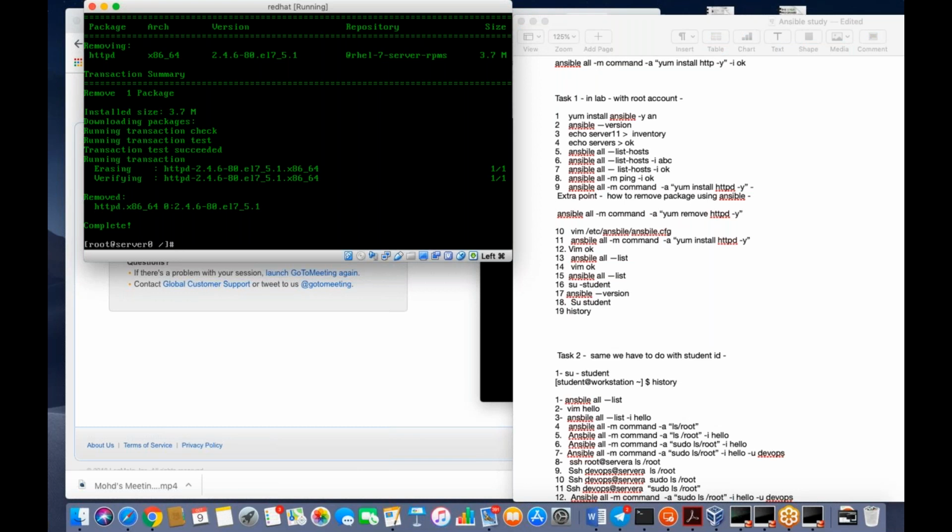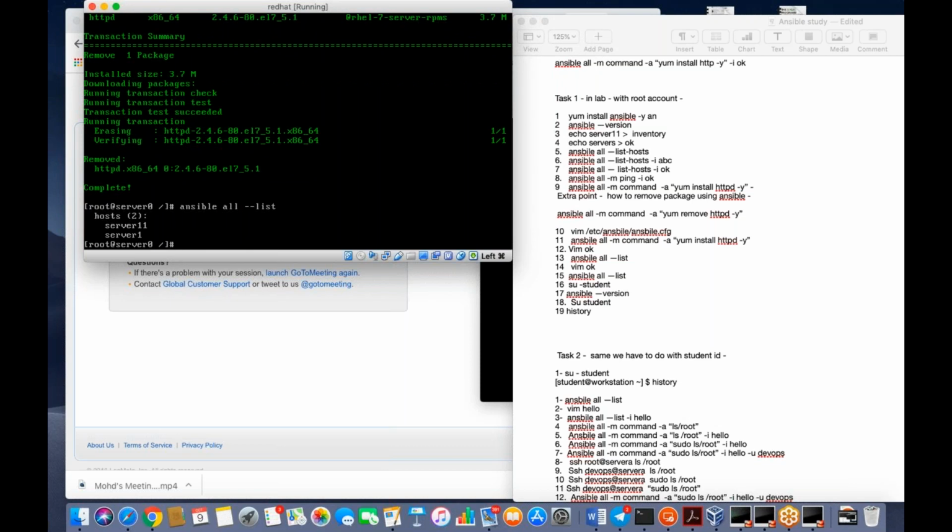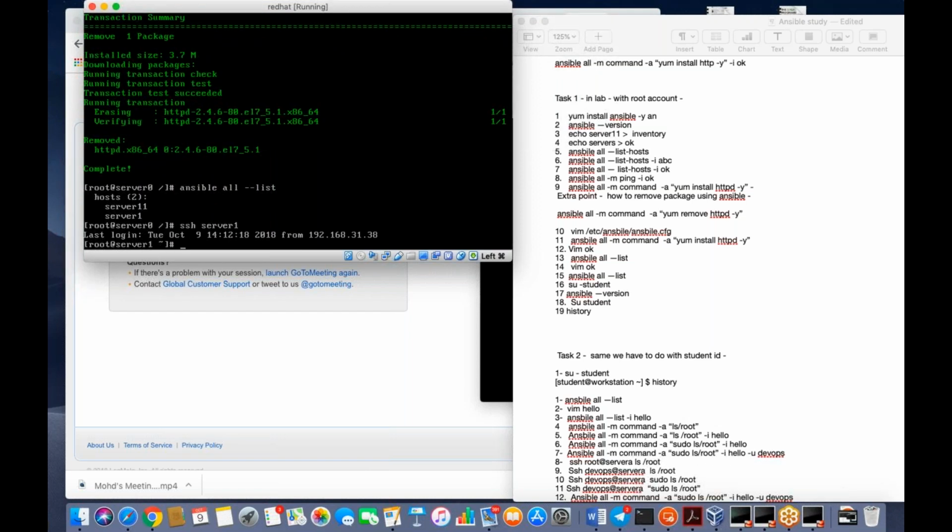Now the next command is the same thing. I think that it did. So now we have to check. I'm on number 13. Ansible all hyphen list. We have two servers, which now don't have any httpd or Apache installed on both servers. And I have one question over here. Suppose I have server 11 and server 12. Let me SSH to the server. How do I check whether httpd is installed on the server or not?